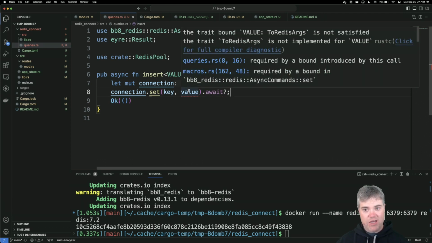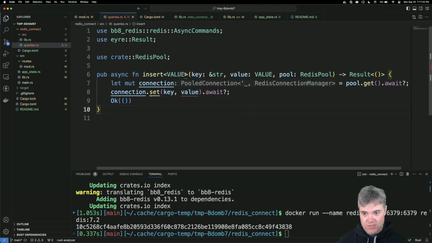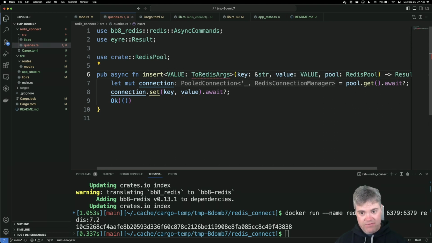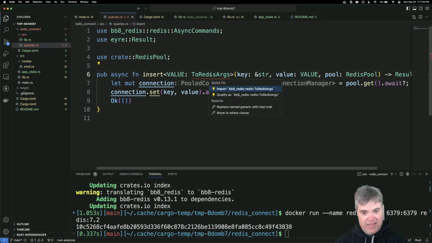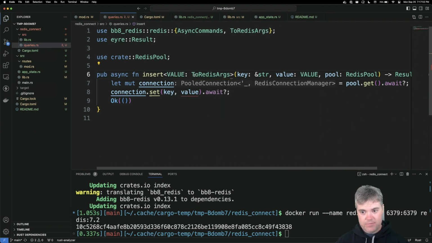And this should now yell at me and say, okay, the trait bound Value: ToRedisArgs is not satisfied. Perfect. So that right away tells us that we need this ToRedisArgs. So I'm going to go ahead and bind this there. So if I hit save, oh, can't find that. Let's go ahead and import that.